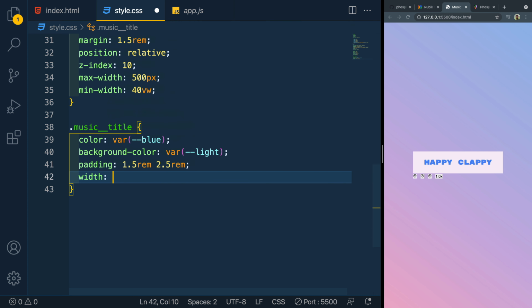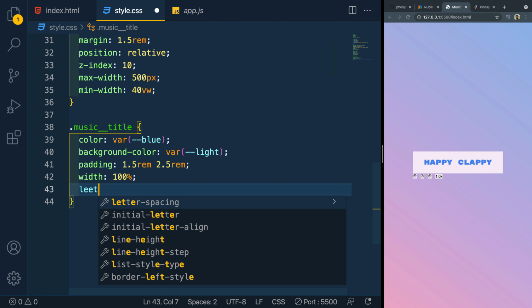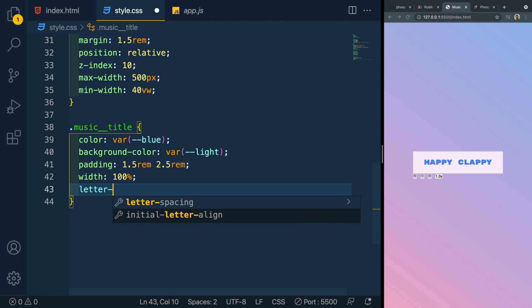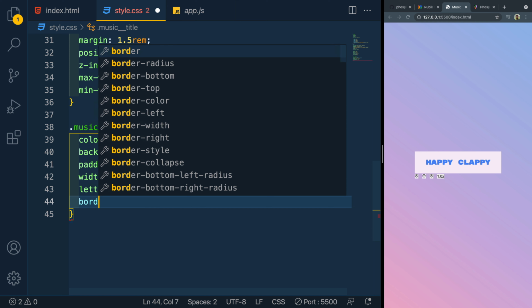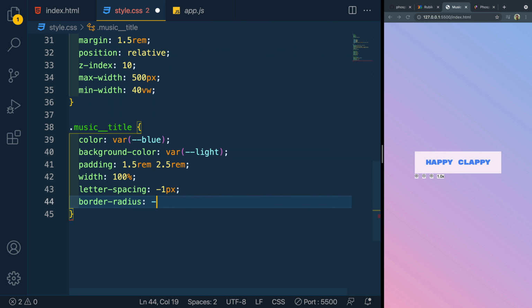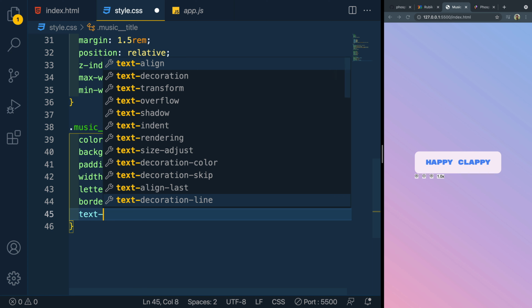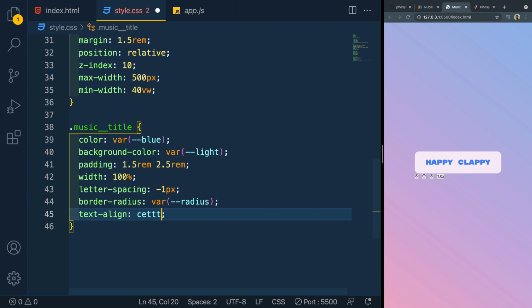And we'll do a width of 100%, which means it tries to fill its parent container. Next, because this font is a little spread out for my liking, we'll do a letter spacing of -1 pixel, and that will kind of scooch it together just a bit more. And then we'll do a border radius of our radius. And then finally, let's do text align of center.